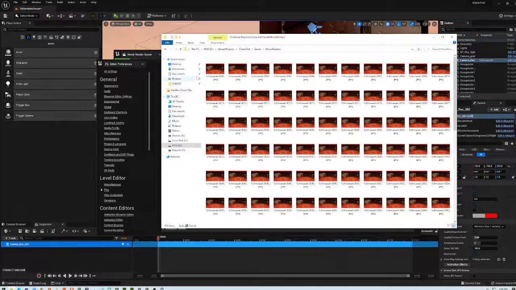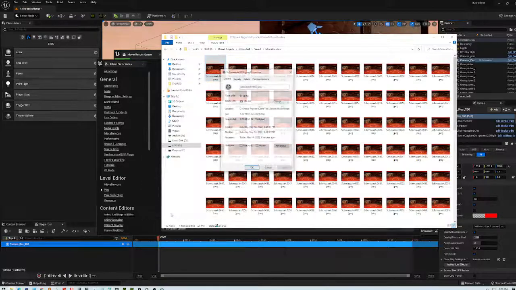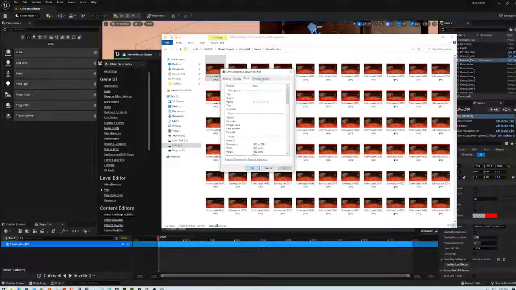Paste. This is security details, 1920 by 1080. So how do I change that resolution?